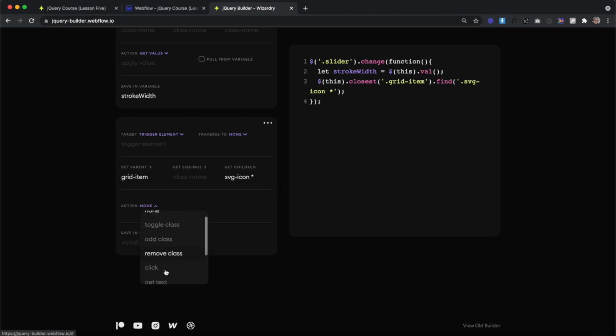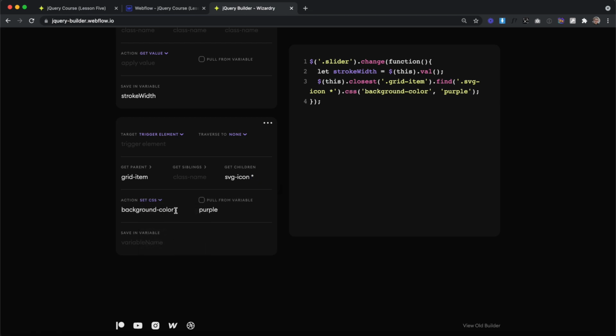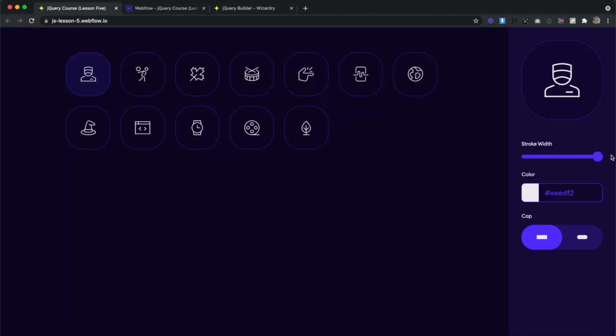We want for our action to go ahead and set its CSS again. And here we'll put stroke width. For its value, we'll pull it from a variable we created above called stroke width. Now let's copy it and test it. On our live site, if we drag on the stroke width icon, nothing happens, but when we release, it updates the stroke width only of the icons inside of the corresponding item. We'll notice the stroke width is changing for this icon and that icon.